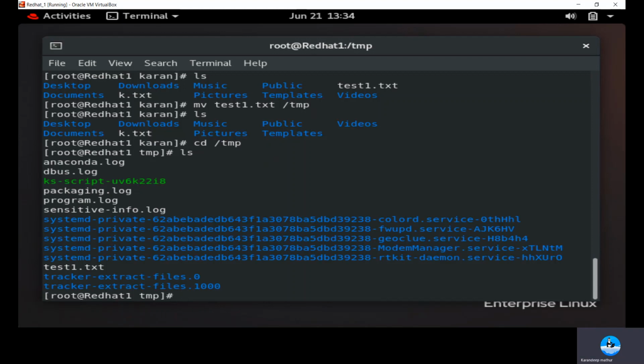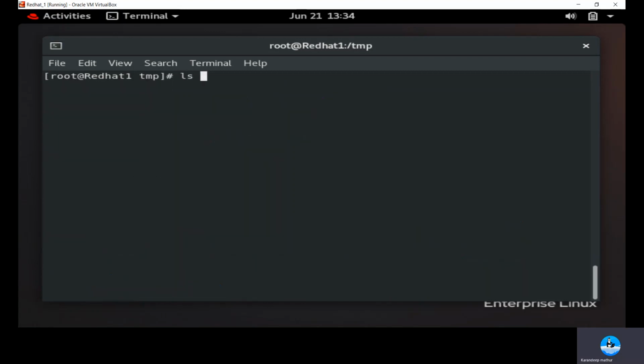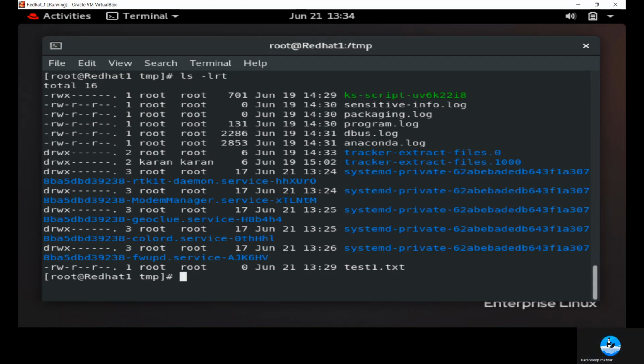Okay, so here you can see test1.txt below. If you would like to see more details, run this command. Okay, so you can see the basic commands that test1.txt is moved from /home/current, which was the earlier location of this file. Now it is moved to /tmp.